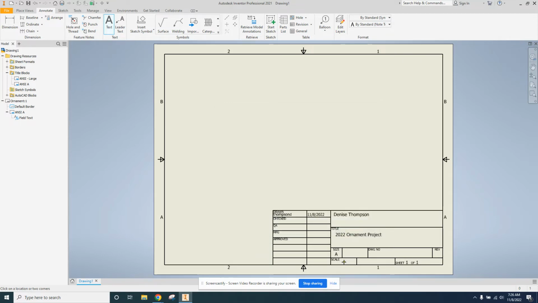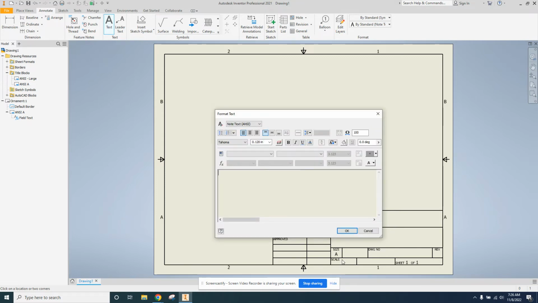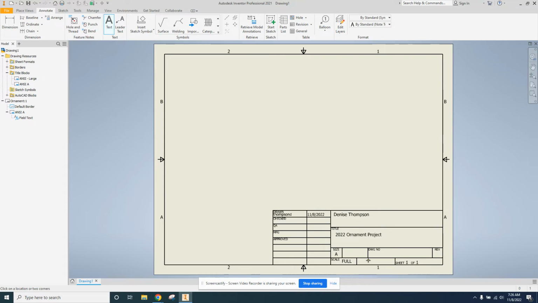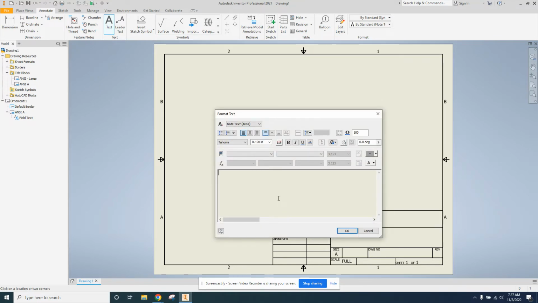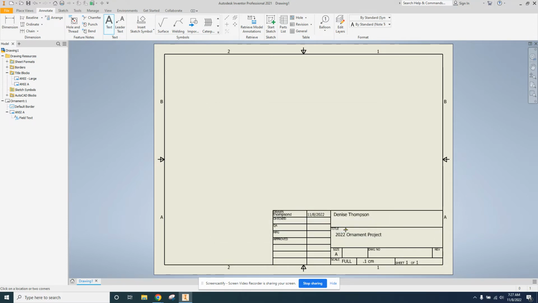And then notice that scale is blank and it automatically numbers the sheet. So I'm going to do full scale because we're going to end up cutting these eventually. So we want to call this full scale. And then the tolerance box is also blank. So I'm going to use centimeters. I'm going to go 0.1 cm for my tolerance. Notice now my title block is all full.